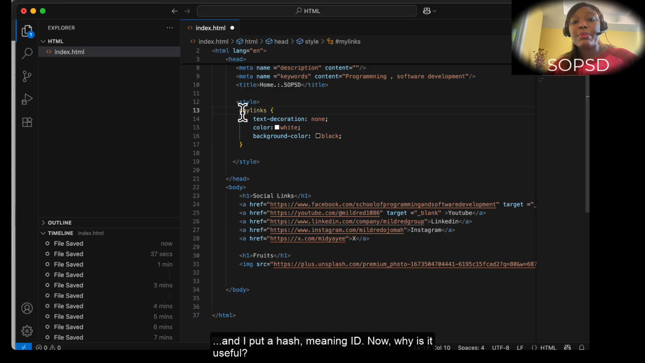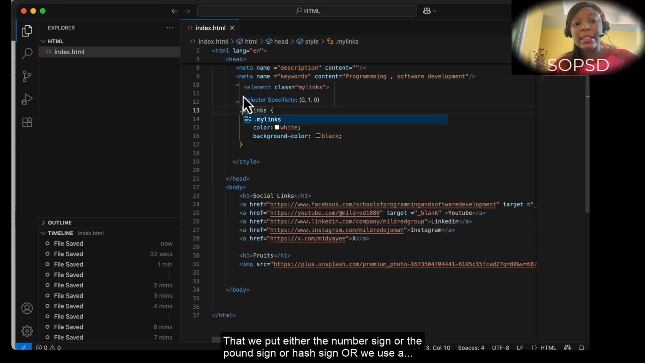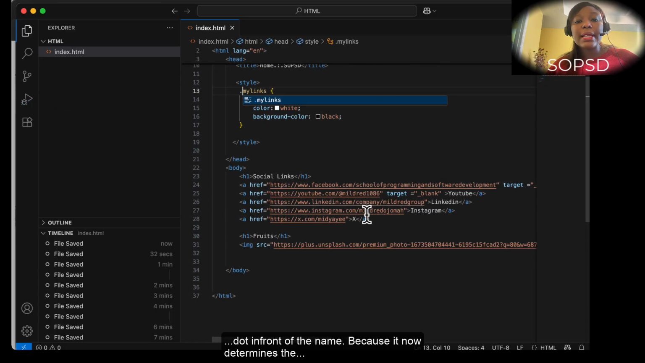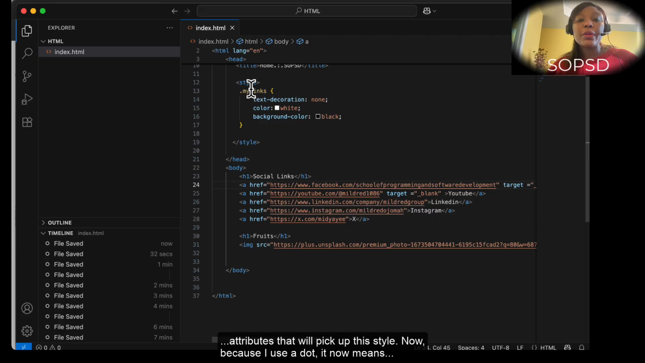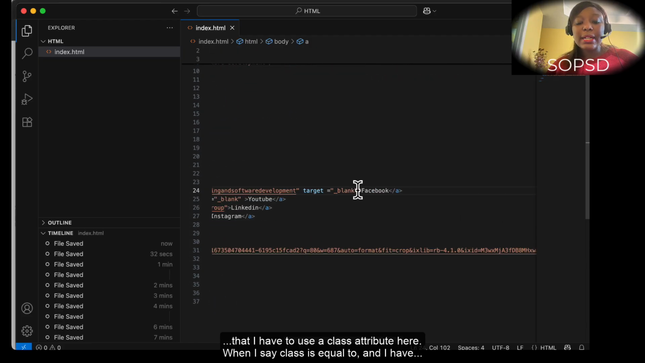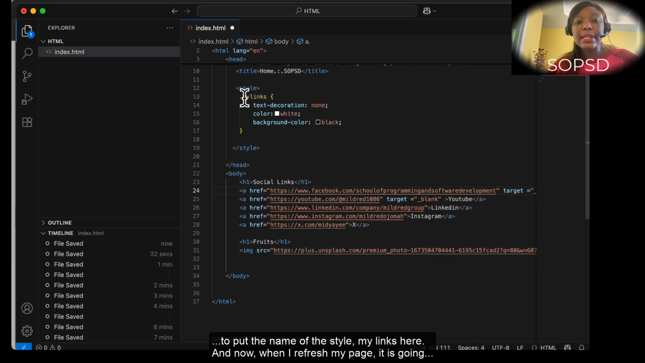If I put a hash, meaning ID. Now why is it useful that we put either the number sign or the pound sign or hash sign, or we use a dot in front of the name? Because it now determines the attributes that will pick up this style. Now because I use a dot, it now means that I have to use a class attribute here. When I say class is equal to, I have to put the name of the style, my links here.